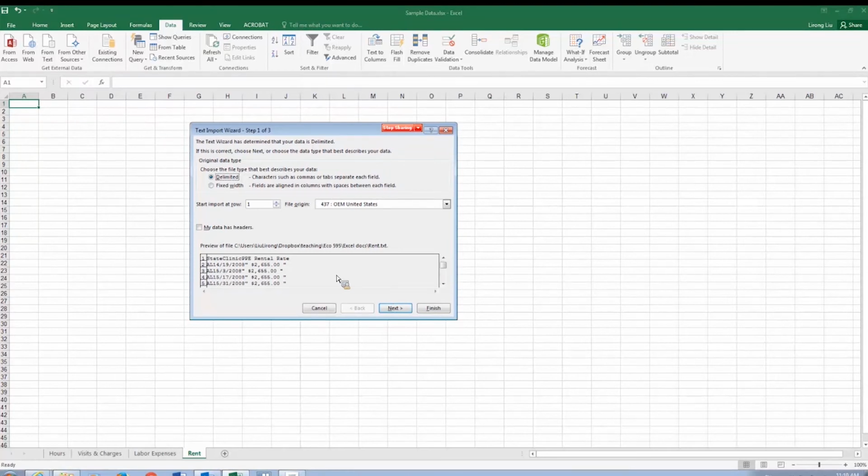For a text file, what we have is the options. You could do delimited, meaning that each column is separated using a specific character. Or you can do fixed width. If your text file has the same width for each column, you can do that. Apparently that doesn't apply to our situation here. So we do want to do delimited, using a specific character to separate it.